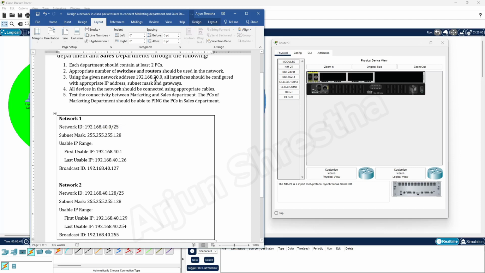This one is okay. I put here 40. Okay, 40. Okay, this is 192.168.40.0, right? So here also 192, this is our first network ID. This means subnet mask will be this one, right? This is our subnet mask, and usable range is 192.168.40.1 to 192.168.40.126, and this is our broadcast ID, right? So 0 to 127 is 128, right?